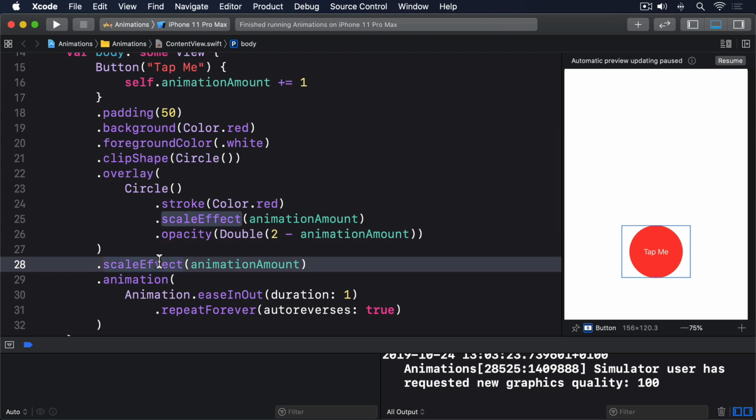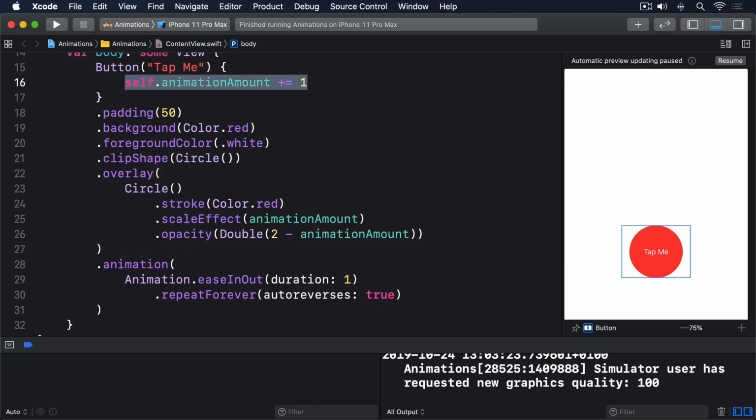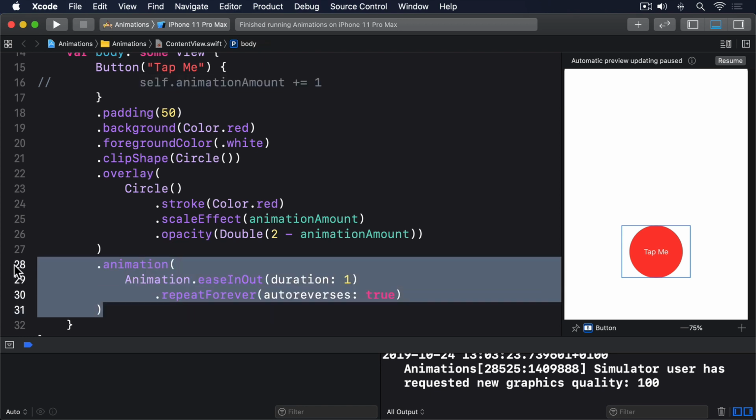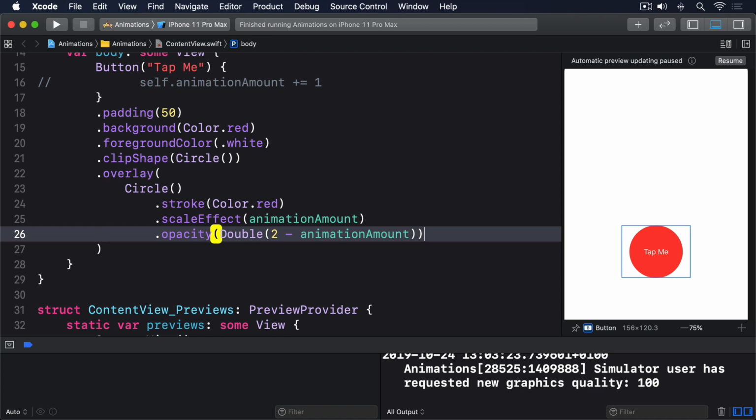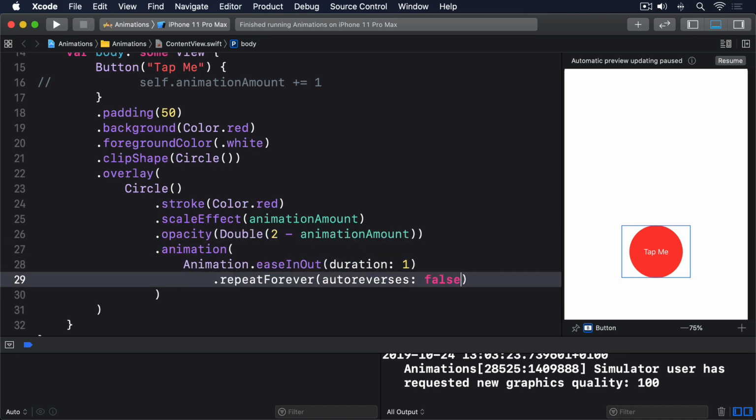Next, remove the scaleEffect modifier from the button and comment out the animationAmount += 1 action part, because we don't want that to change anymore. And move its animation modifier up to the circle inside the overlay. I've switched autoreverses to false, but otherwise it's the same animation.